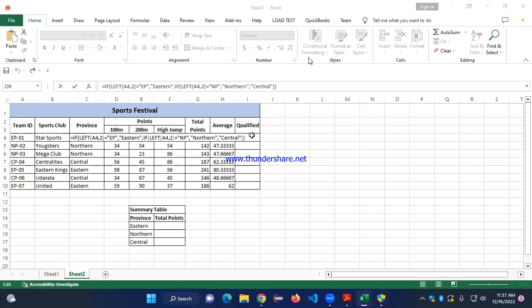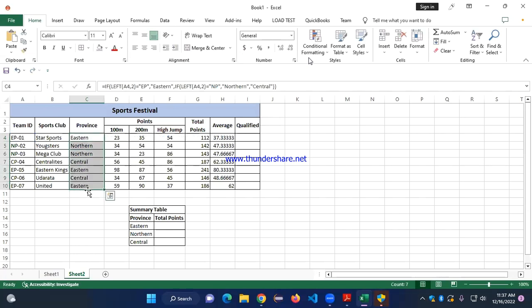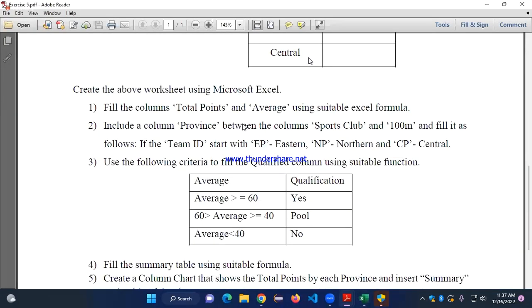Someone asked to explain it again, so I'll redo this one. Separately I'll do it, then it will be easy for you. In that question, they have mentioned to include a column province between the columns sports club and 100 meters. Fill it as follows: if the team ID starts with EP, Eastern; NP, Northern; and CP, Central.